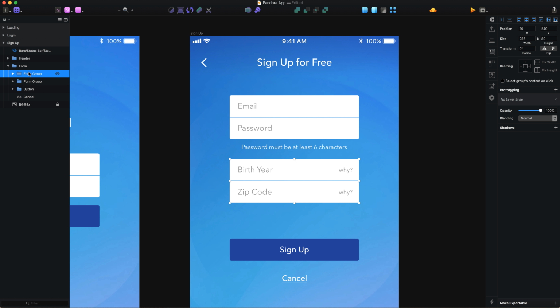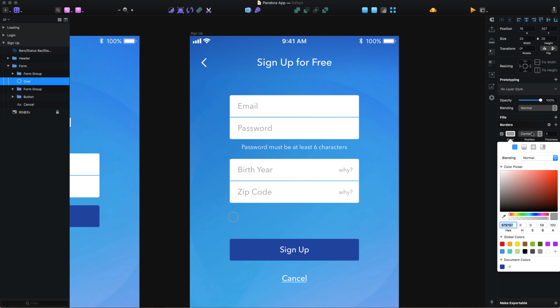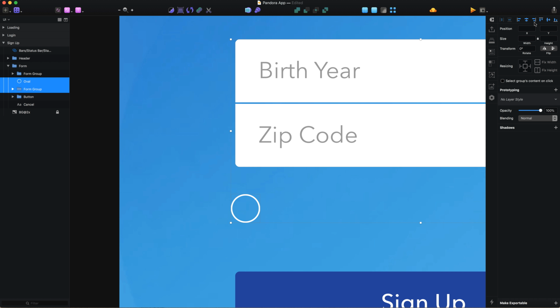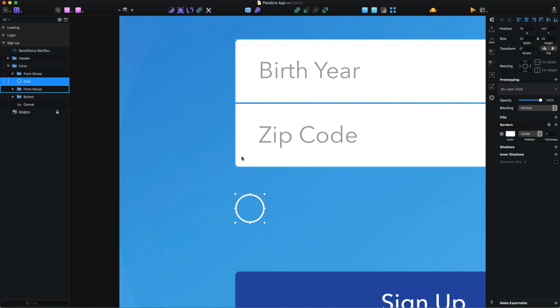Okay. Now we need the male and female form group. So that'll have a radio circle 20 by 20. Does not need a fill. Does need a border. Color of white. Instead of centered position, we're going to position it on the inside. Make sure that it's aligned properly. And 16 pixels below here. Okay.